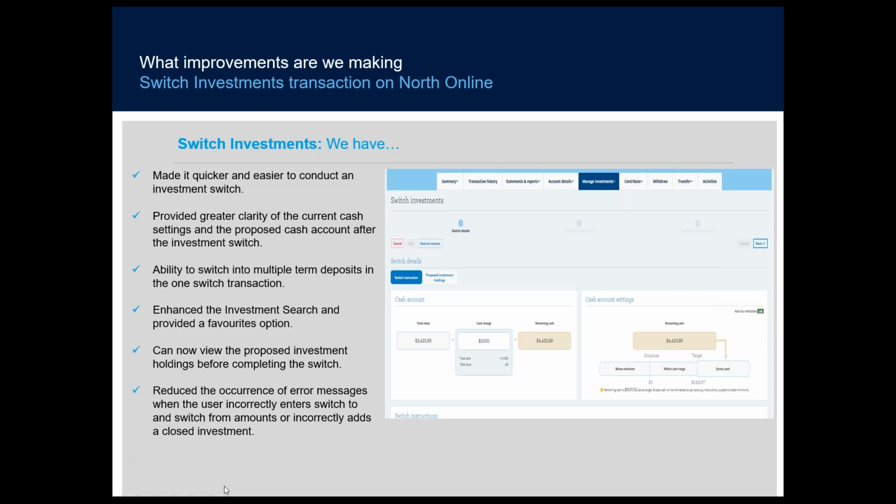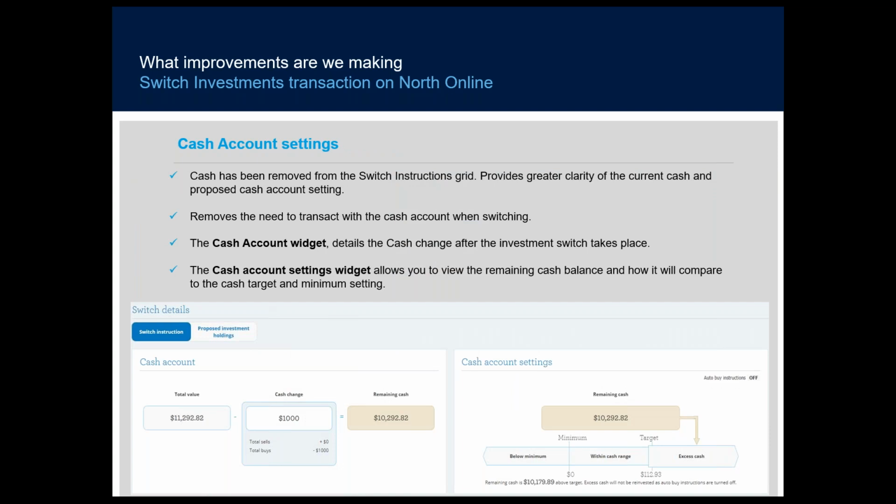Let's talk about the improvements a little bit more in depth. So we're going to talk about the cash account settings, and this is one of the biggest changes. The cash has been removed from the switch instructions grid. So being taken out, which will provide you with greater clarity of the current cash and proposed cash account settings. Have a bit of a look on your screen there. You've got the total value of the cash account just there. That shows you how much is in cash right now, and what the changes will mean to your cash account. So this is going to be reducing the cash account by $1,000, and then it will show you the position of the cash account thereafter.